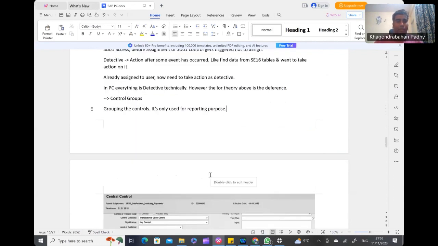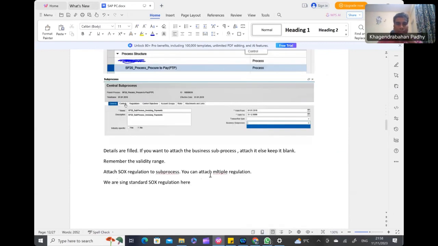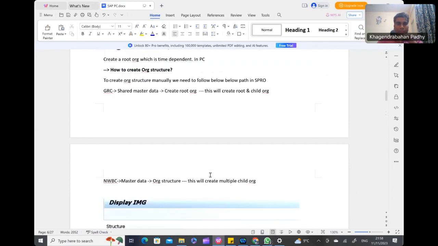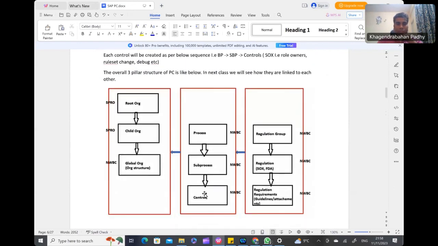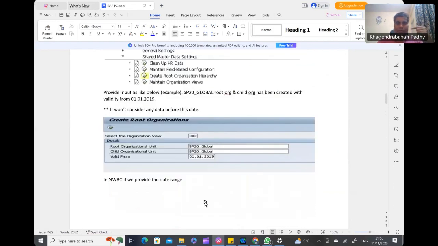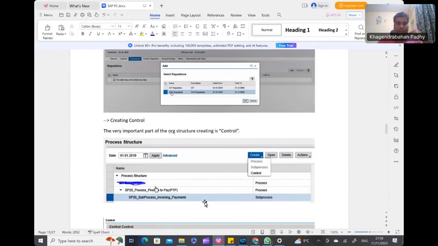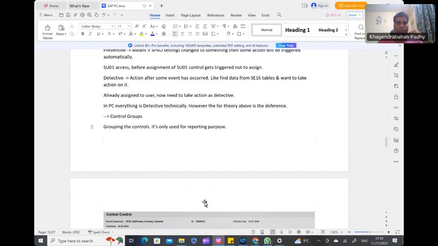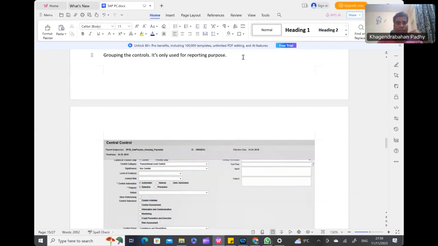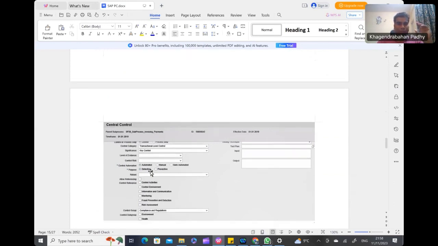Now we have to look at the control groups. So in the hierarchy again, we have to go back and say that we need to group the controls, right? This I have given, so these controls need to be grouped. If there are multiple controls, if there is only one control, it's not needed. Grouping the controls is only used for reporting purposes, right? If there are multiple controls under a category, you have to group them.